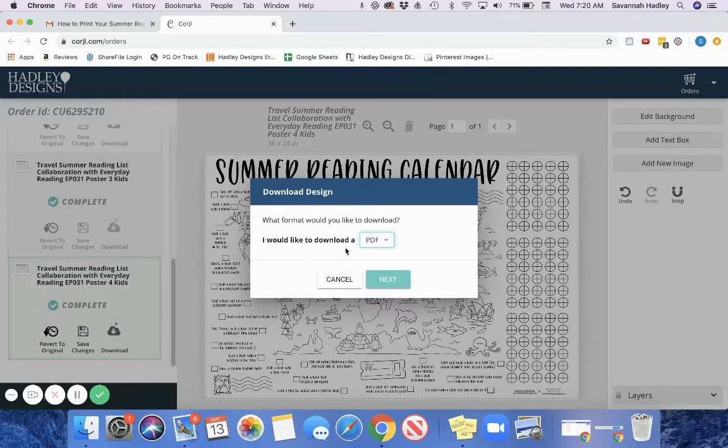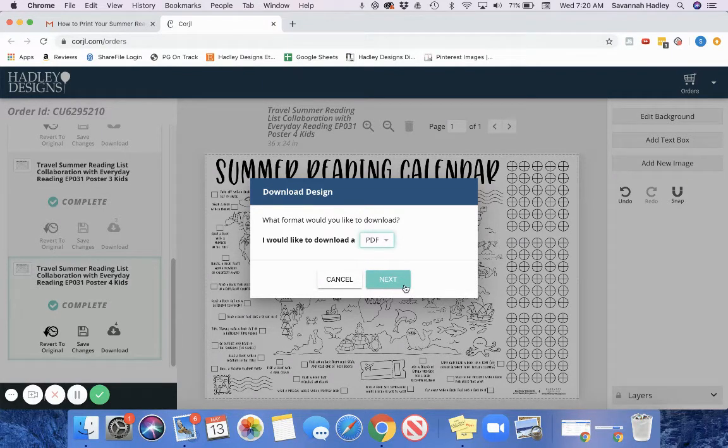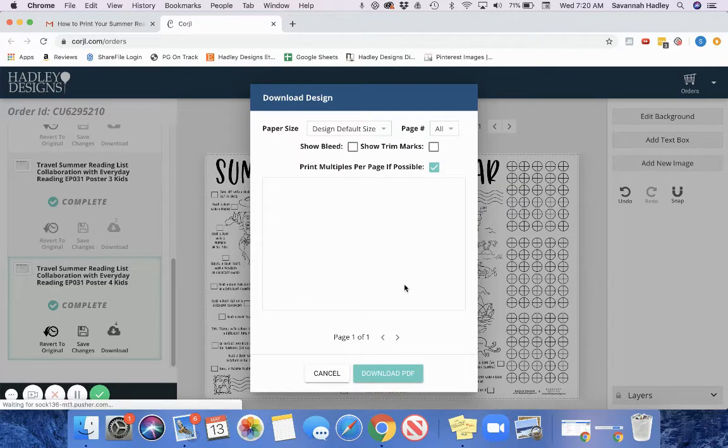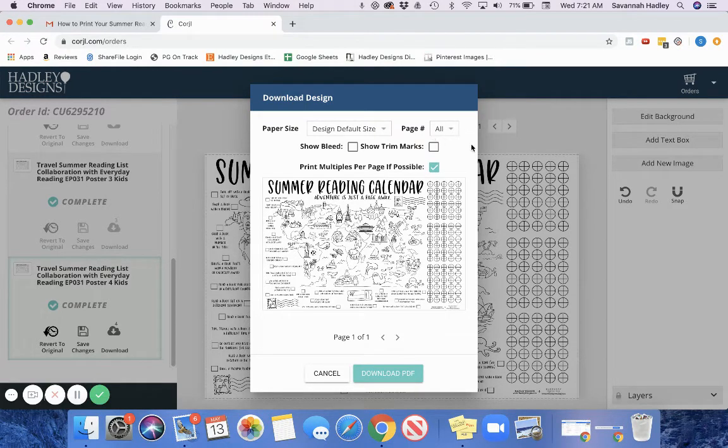And if you are printing at a print shop, you will want to choose the PDF. If you are printing it at a photo center, you will want to download a JPEG. I'm going to print the PDF. From here, you don't need to change anything up here. You can see we've got the design default size. That just means it's the 36 by 24 inches. There's just one page here for this version, so you will have this stay as all.